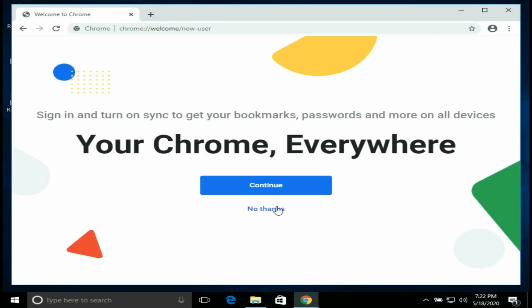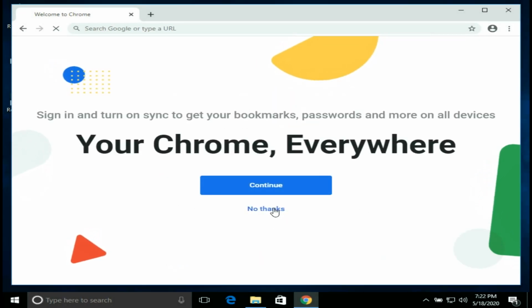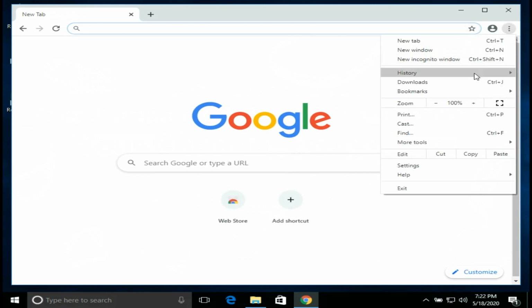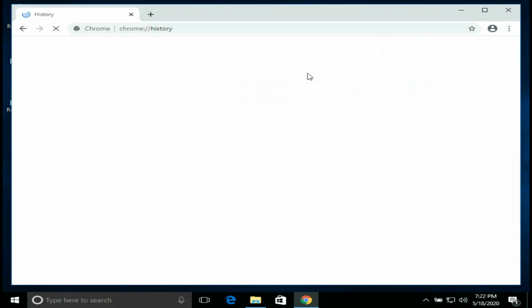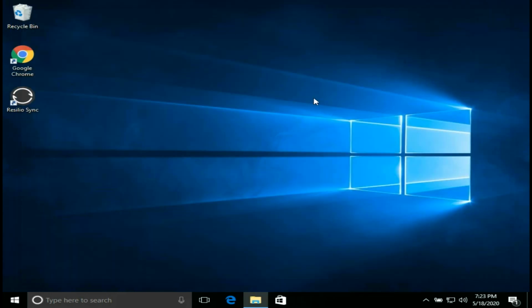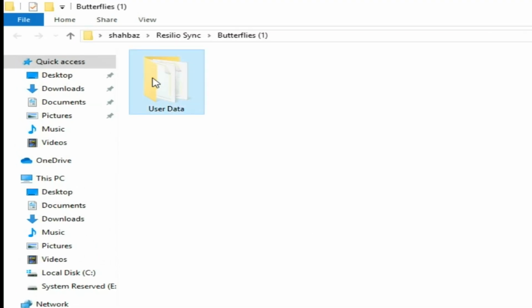Let us restore this to the newly installed Chrome. I'm opening it for the first time. There is no history, bookmark, and shortcuts in this Chrome. Copy the backed up folder.